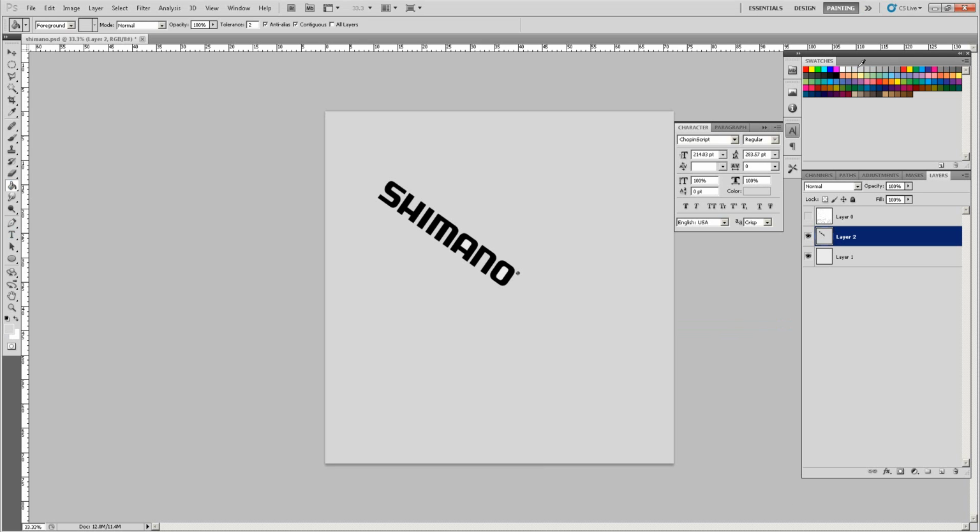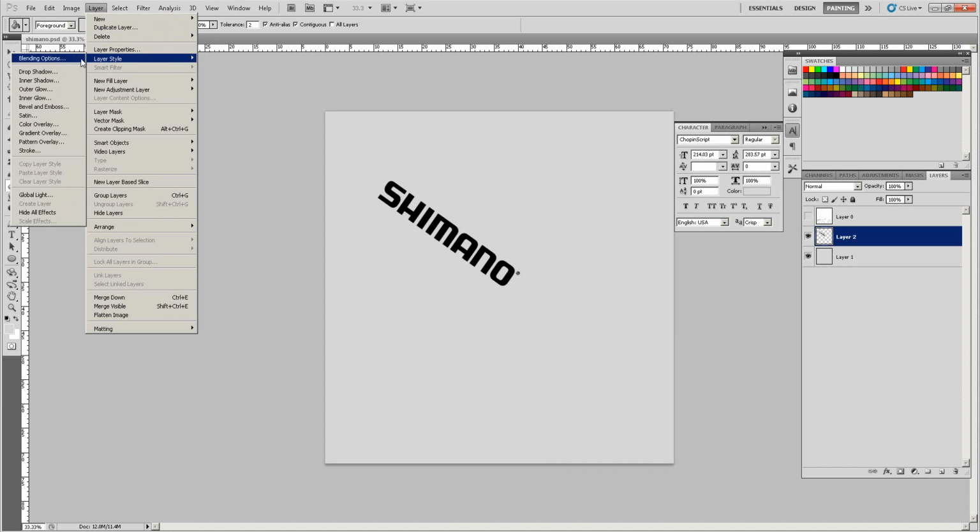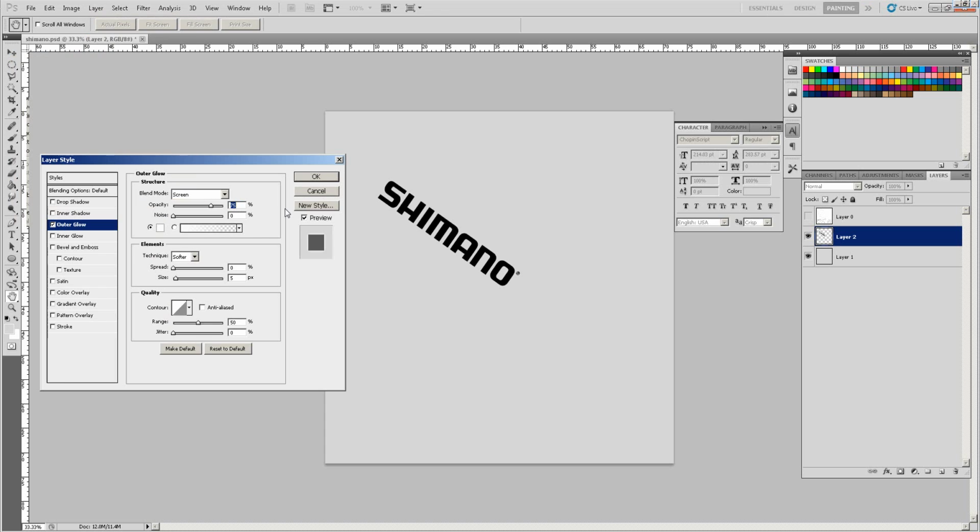Okay, and I'm going to drop that in here. Whoops, it's on the wrong layer. I'm going to put it in there. I'm actually going to add a little effect to this as well. So I've got this Shimano, and I'm going to add a little glow to the outside, just to give it a little bit of bang. I'm going to put the screen mode.